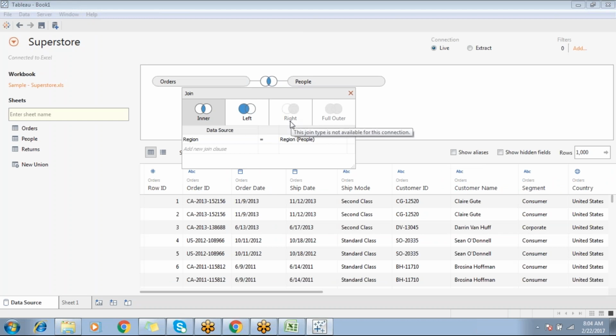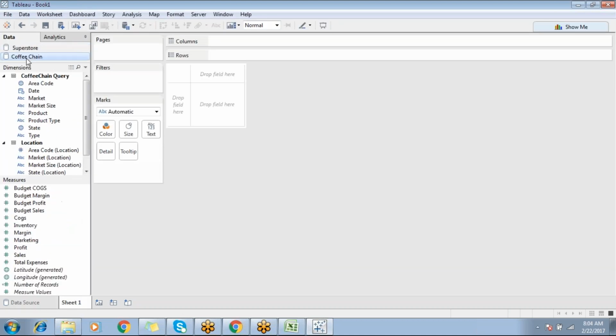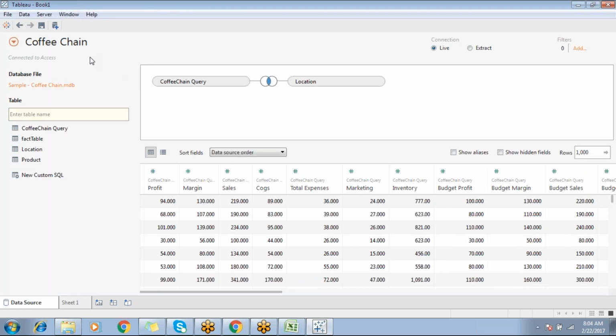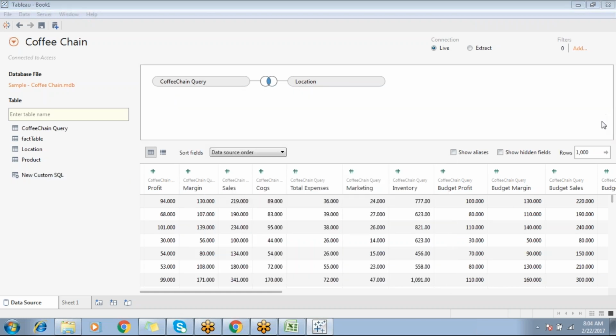We don't have an option called right join. So how do we perform a right join when we connect to Excel, and we cannot go with a SQL query or custom SQL here? When we connect to an MS Access database or any particular database, we have an option called new custom SQL, where you can write a custom SQL query and work on it.